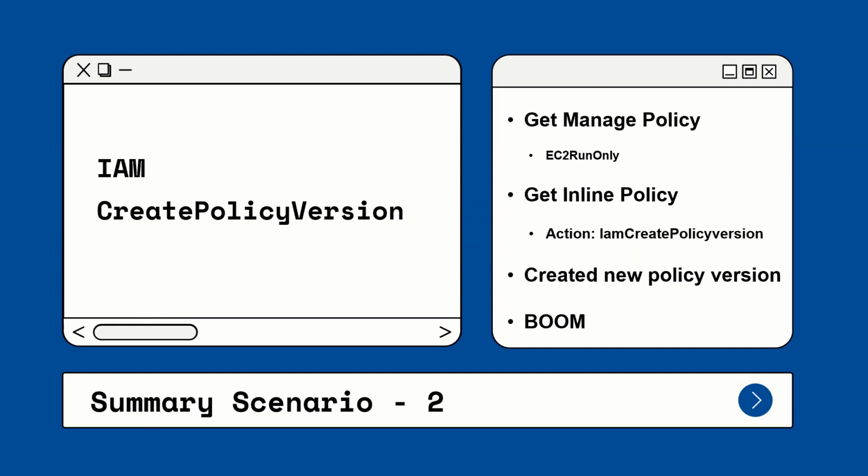In the inline policy, we got to know that we have access to IAM create policy version. Then we created a policy version v2 and attached the policy.json with action star and set as the default policy, and boom, we were able to access the S3 bucket. So this is all about the IAM privilege escalation with IAM create policy version.